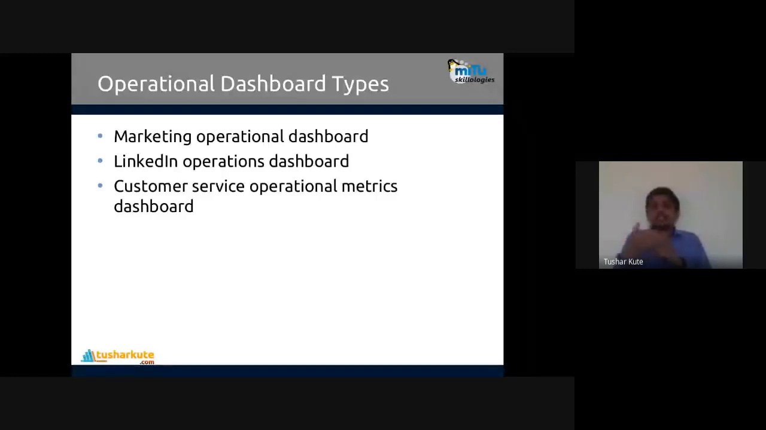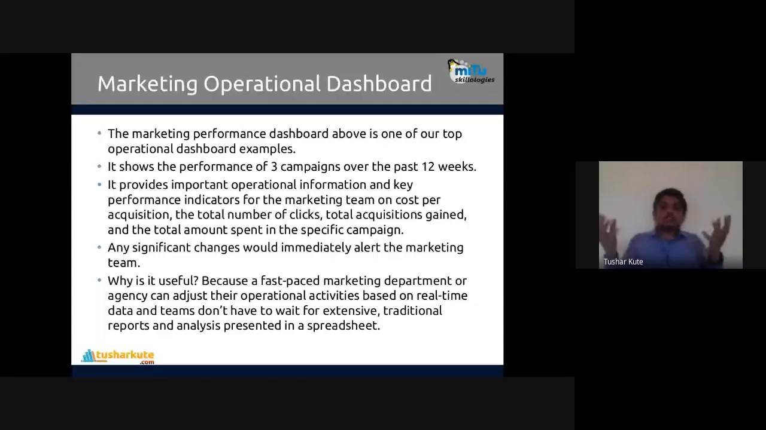First is the marketing operational dashboard. Obviously the name suggests the meaning of it. The marketing performance dashboard is one of the top operational dashboards in these three categories. The marketing operational dashboard shows the performance of three campaigns over 5 to 12 weeks. Anything, I just gave an example there.